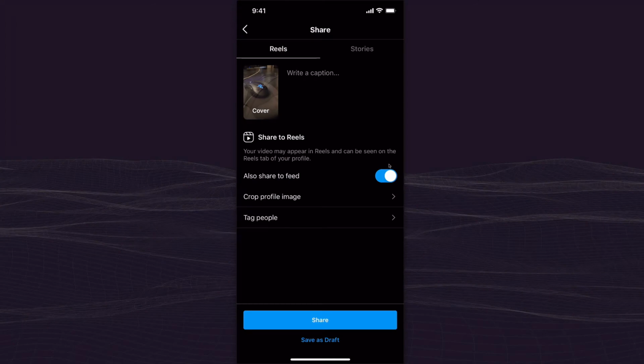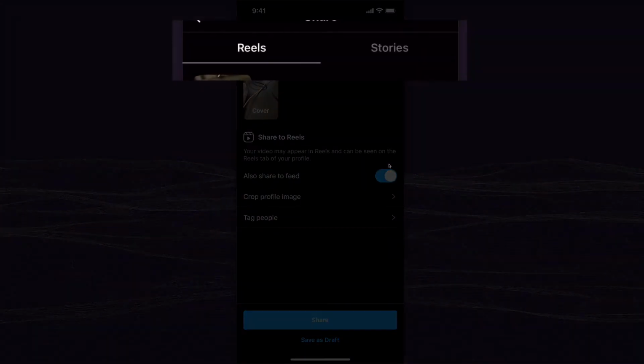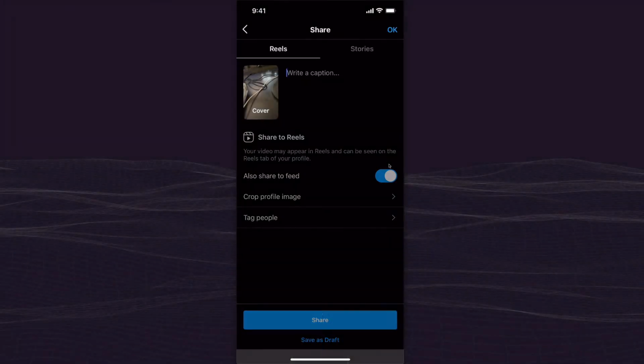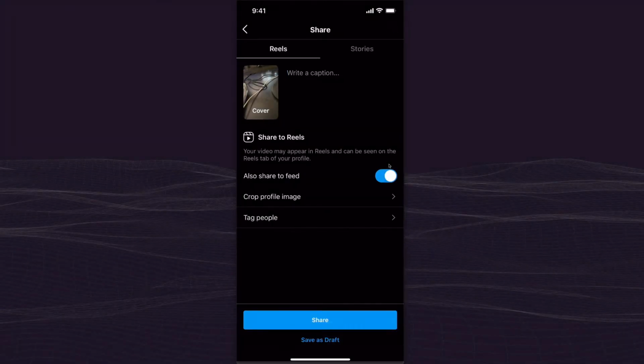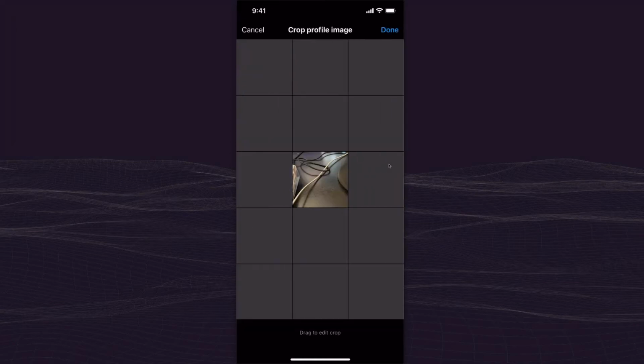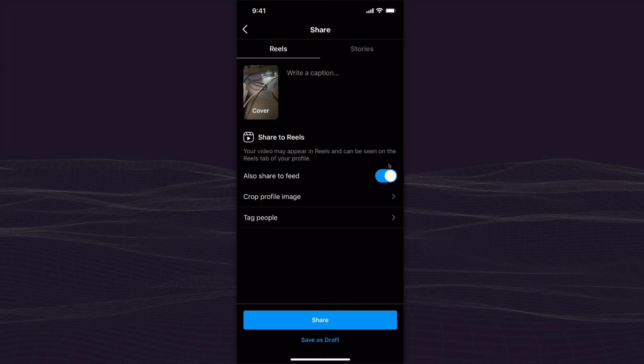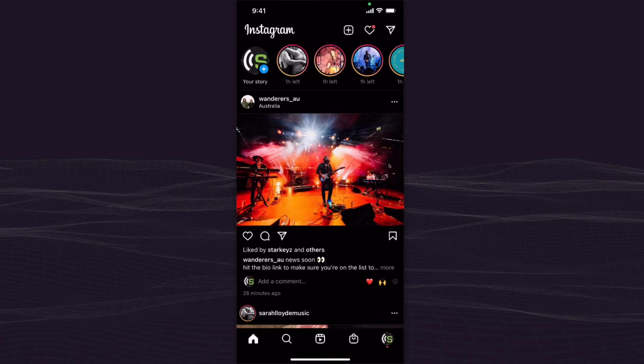So when I click share, you've got the option to add it here to your stories or add it to Reels. This is where you write the caption right here. And then also, if you don't want this to be shared to your feed, simply disengage this slider right here. If you have that on, it will add it to your feed as well as Reels. You can also tag your friends down the bottom here. You can also crop a profile image right there. I'm going to hit save as draft because I'm not going to set that to live.